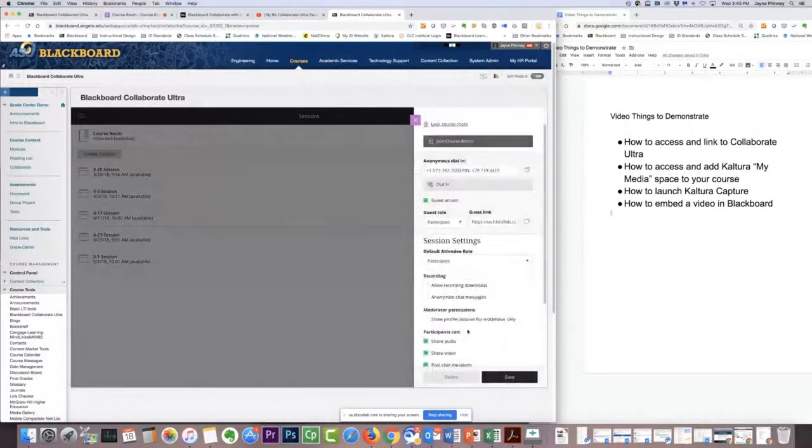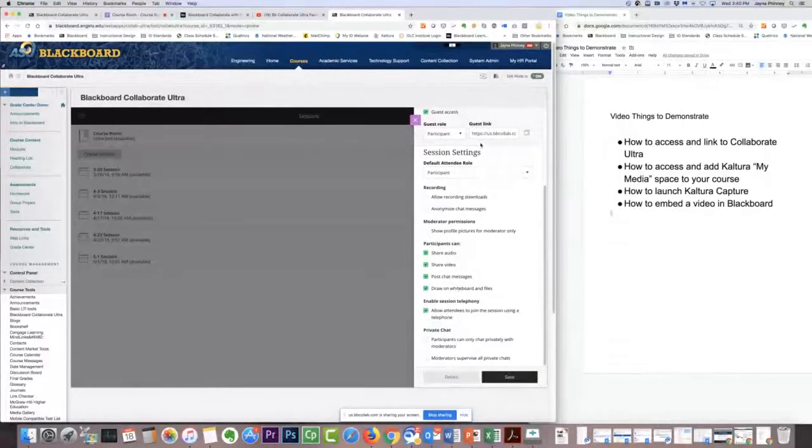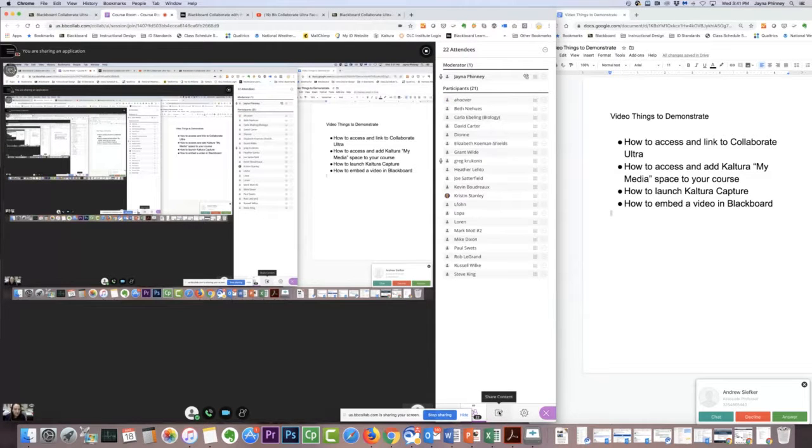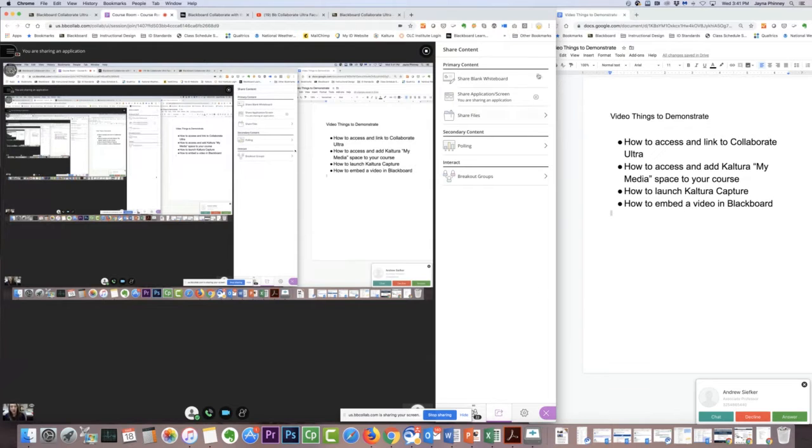So anyhow, like I said, this gives you some of the session settings when you go into Collaborate. You can see that over there. And I'm going to pop back over to where we are right now. Sorry, I know it looks like infinity. So I'm going to show you over here.